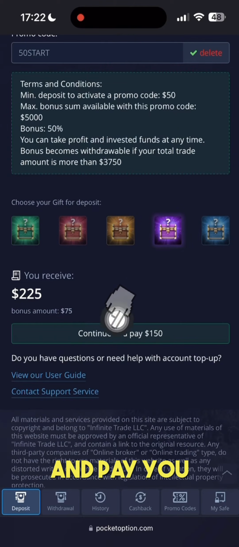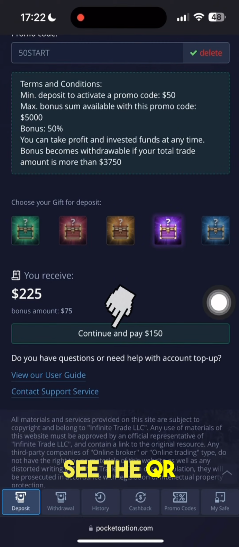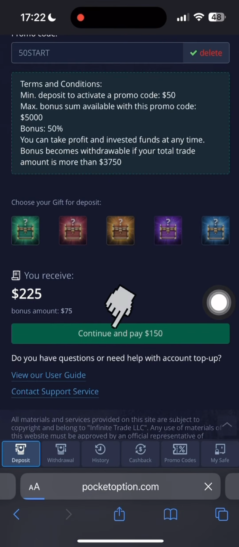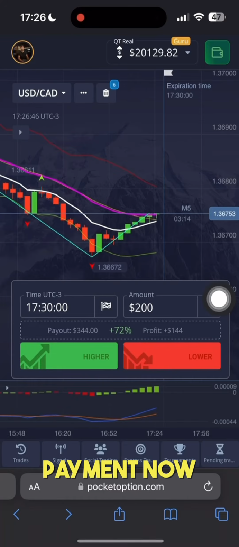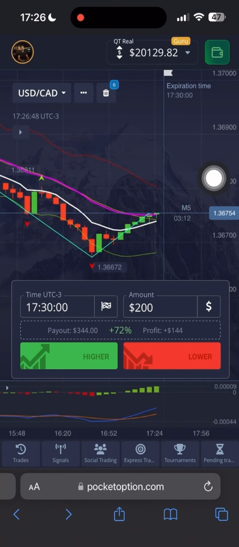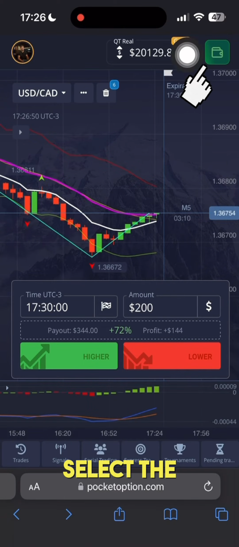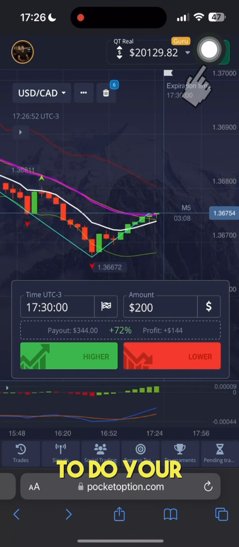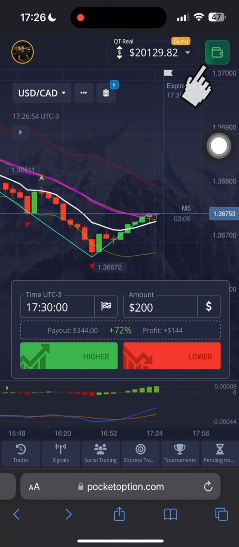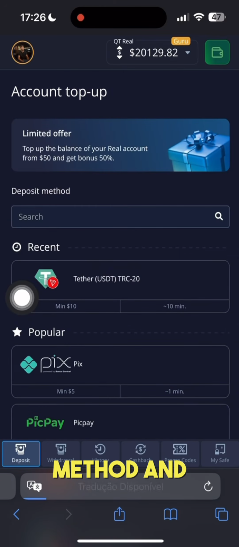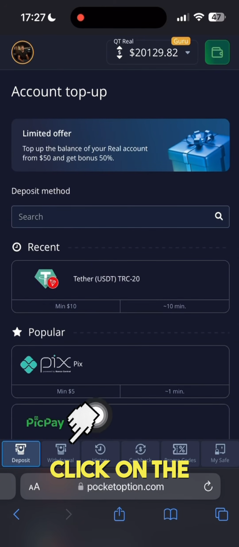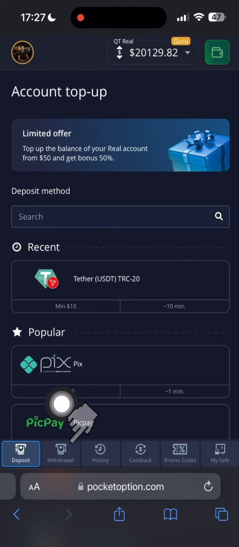Continue and pay. You are able to see the QR code and the text code to make your payment. Now let's select the wallet again to do your withdrawal. Choose a new deposit method and click on the icon, withdrawal.